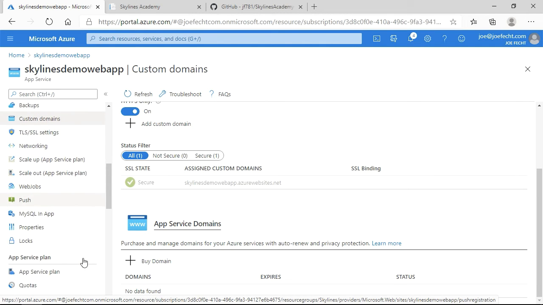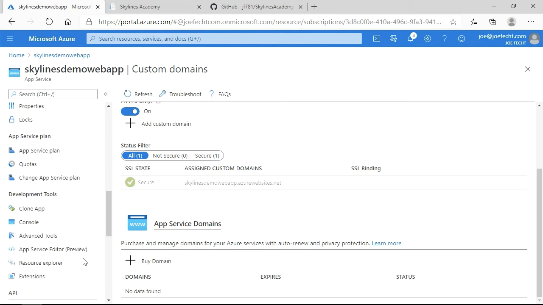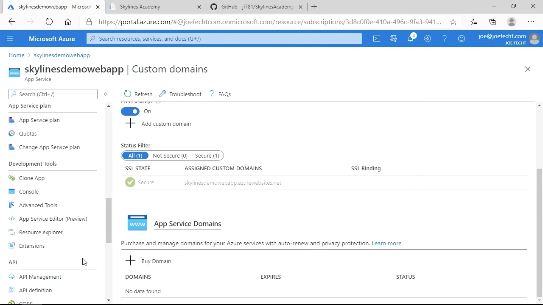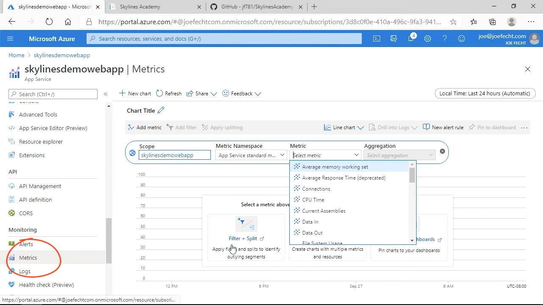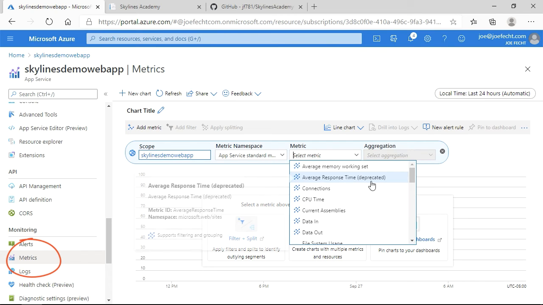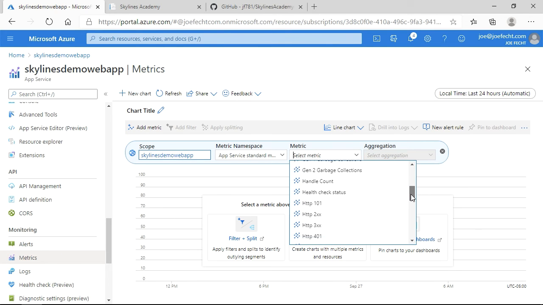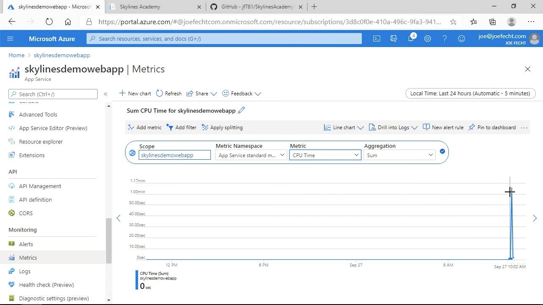So with that said, let's take a little bit closer look at some of the metrics. I know we saw some of the preview ones when we were on that home page, but if we scroll down on the left-hand side down to metrics, under the monitoring category, you can see here we've got a number of different metrics that we can look into. So let's take a look at just CPU time. You can see we had a little bit of a spike there when we first got our website set up, but it's been falling back since then.